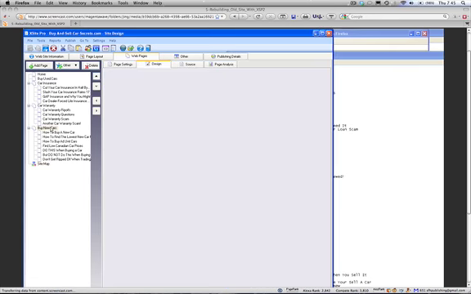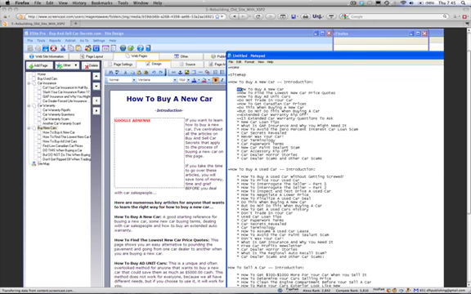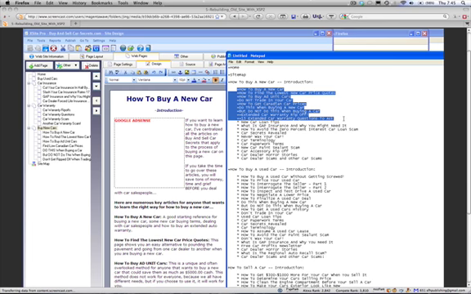The how to buy a new car introduction page is here. Okay. And then you can see that these pages so far have been rebuilt. These correspond to these. And I put the equal sign.